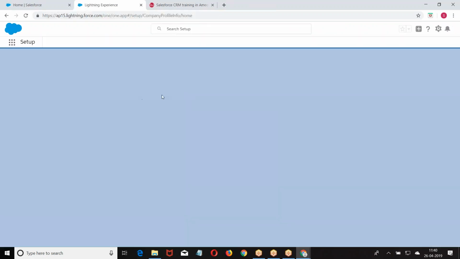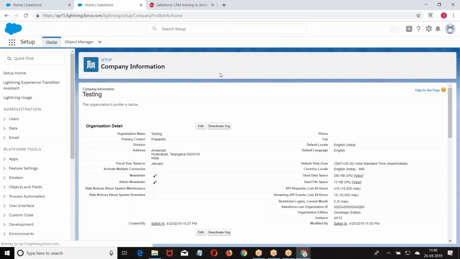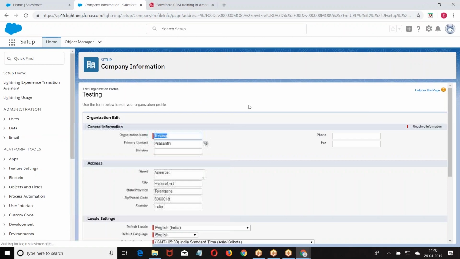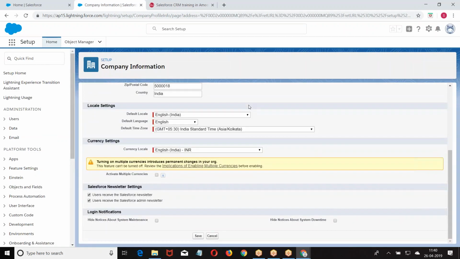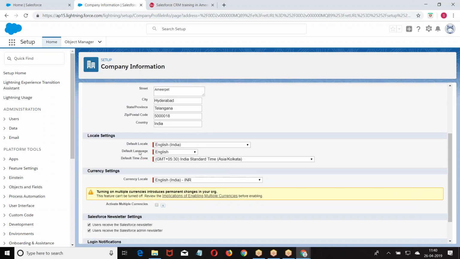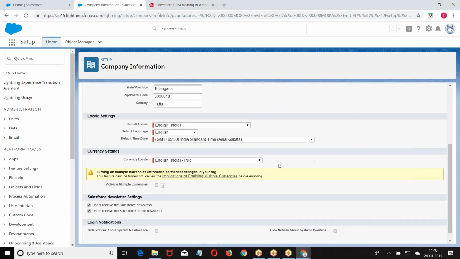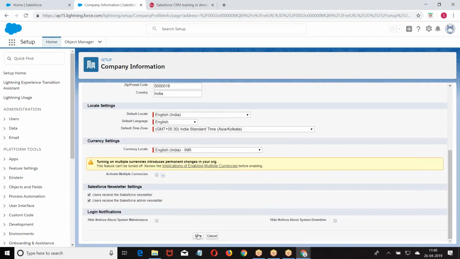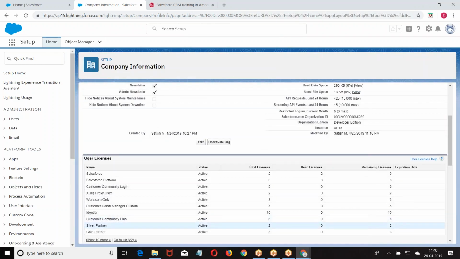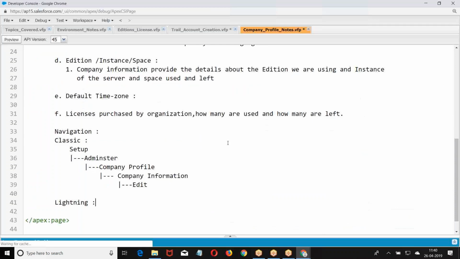When I said company information, the same story. The story doesn't change, only the navigation has changed. Now the same organization name, contact details, local language, default language, time zone, currency local, organization ID, licenses. Right. So only the navigation has changed.